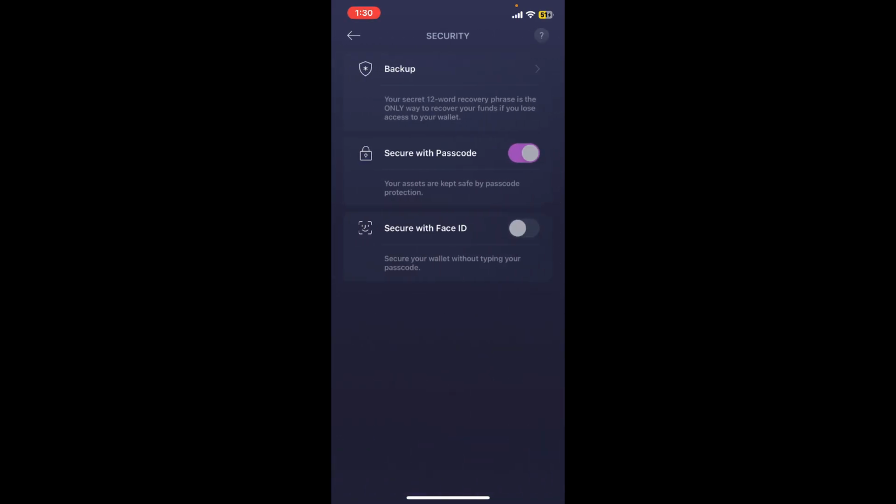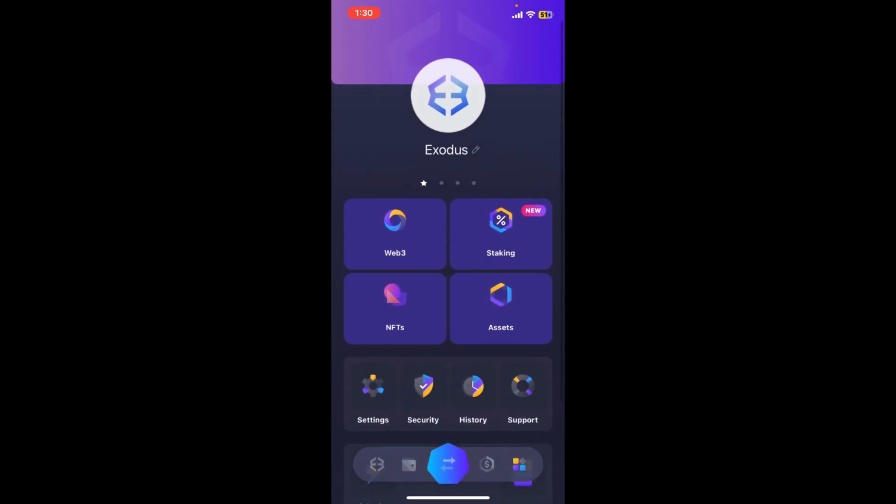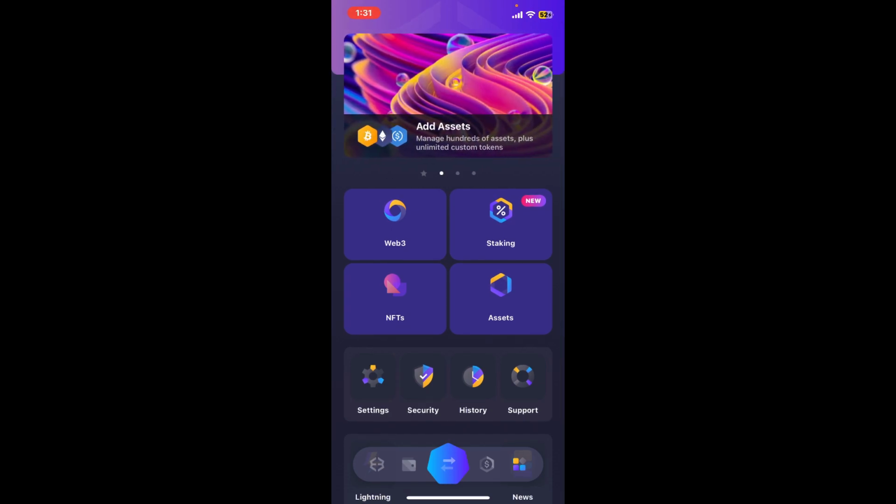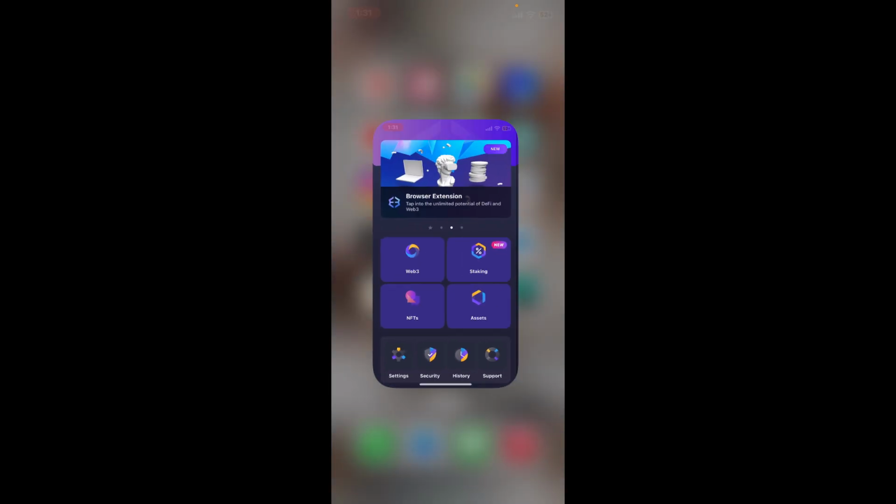So that is how you can easily back up your phrases on Exodus, and you will now be able to use these backup phrases in case of device loss, damage, or failure. That is how it's easily done.